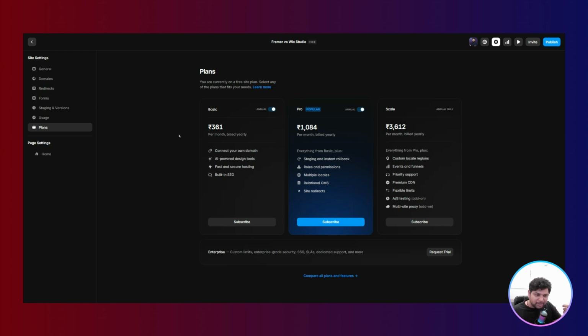If you are from the US, UK or Australia, it will be in your currency. So for us, it's in our currency. At this price, we get a connected domain, AI powered design tools, and built-in SEO, but you don't get CMS at this price.